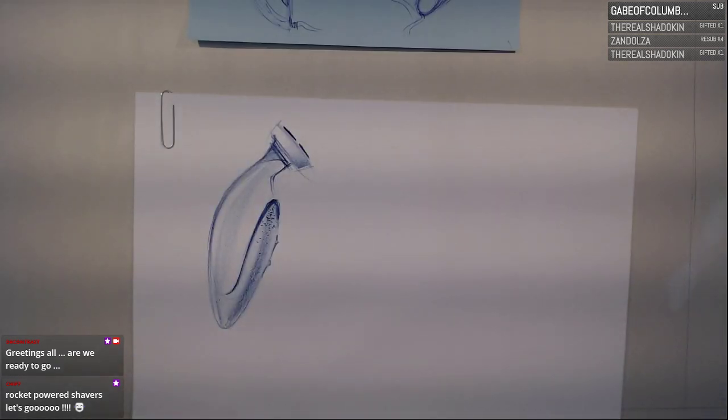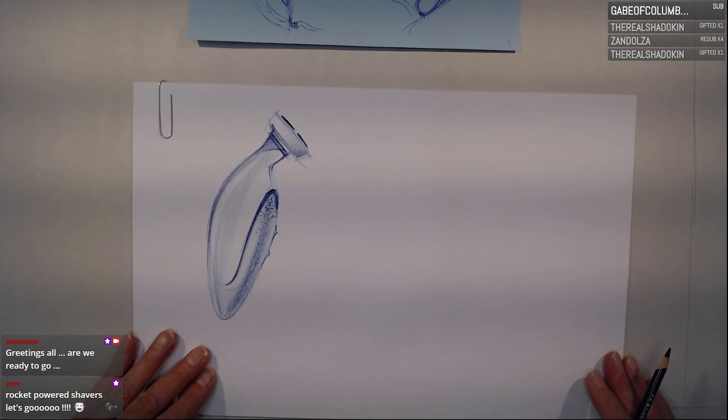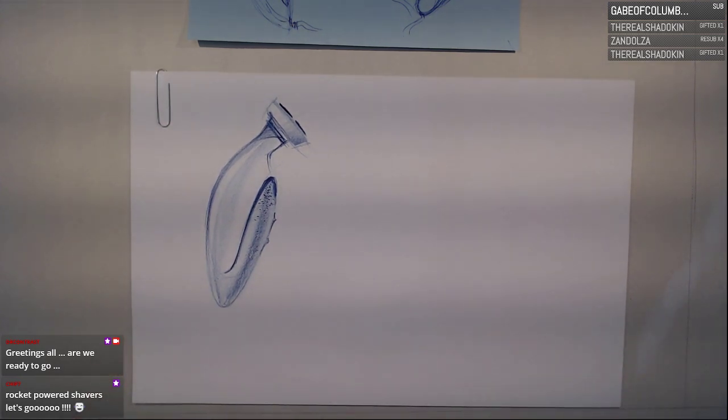Hey, hi, Chip, how are you? Good to have you on board, Chip. Sorry for the inconvenience of the screen here, but again, yeah, rocket-powered shavers. Yeah, let's go. It's going to be fun stuff here.